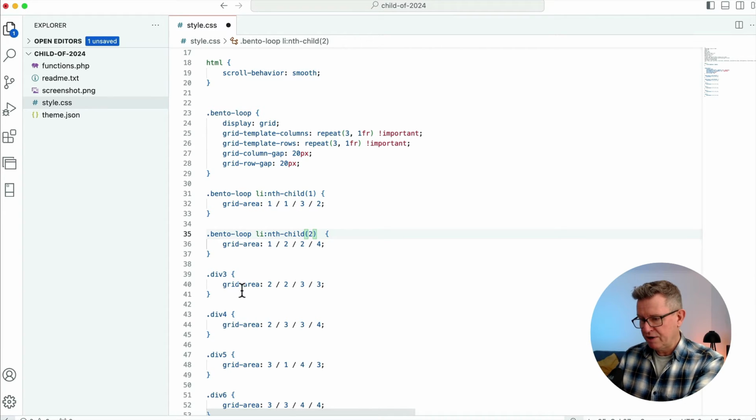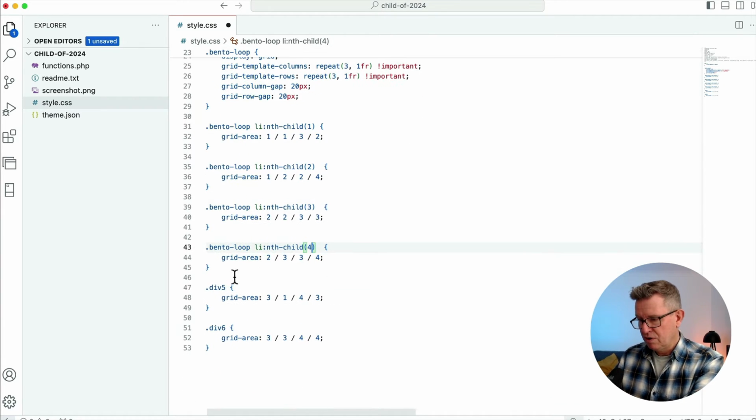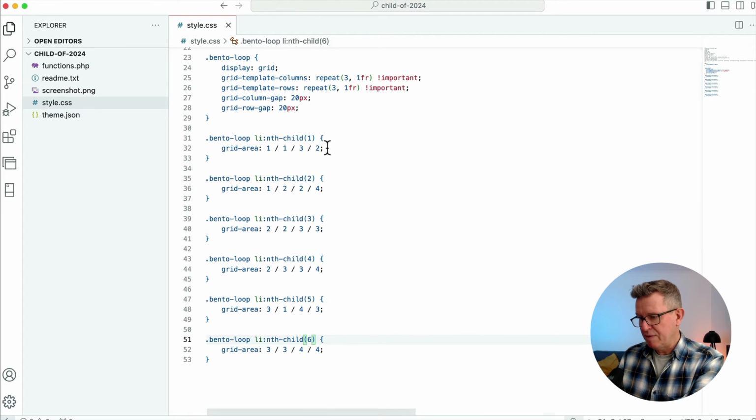You're coming to the party, children, and that's 3, and that's 4, that's 5, and that is 6. Save that, and remember we've got to ensure we can override all our core WordPress CSS. So we're just going to drop in our important just belt and braces.